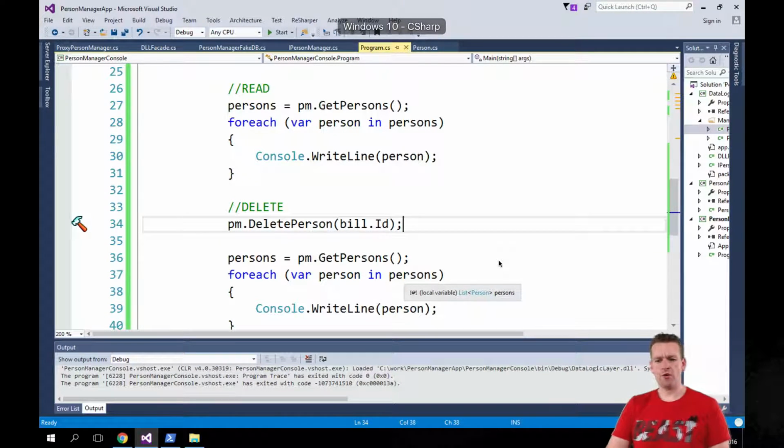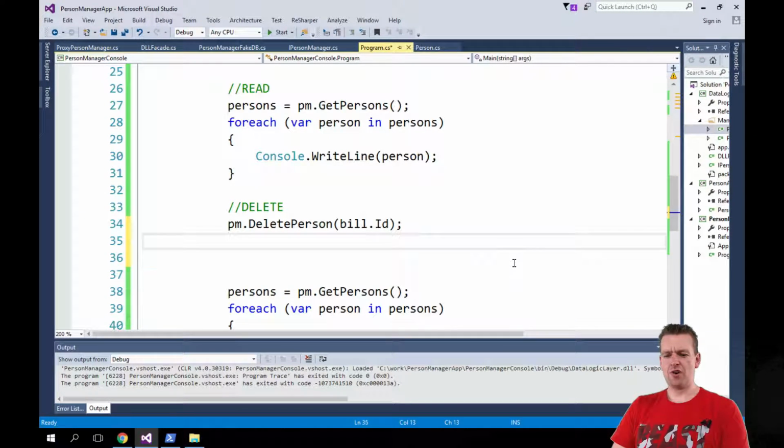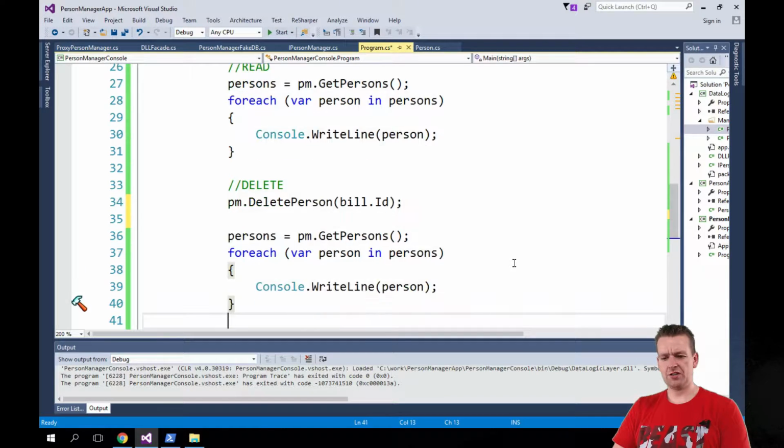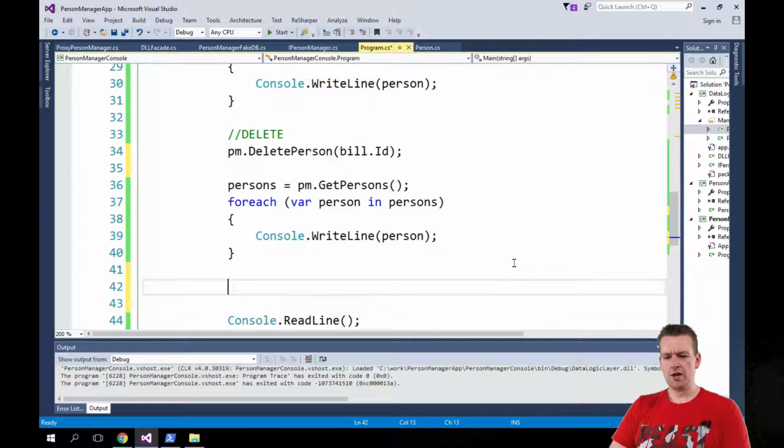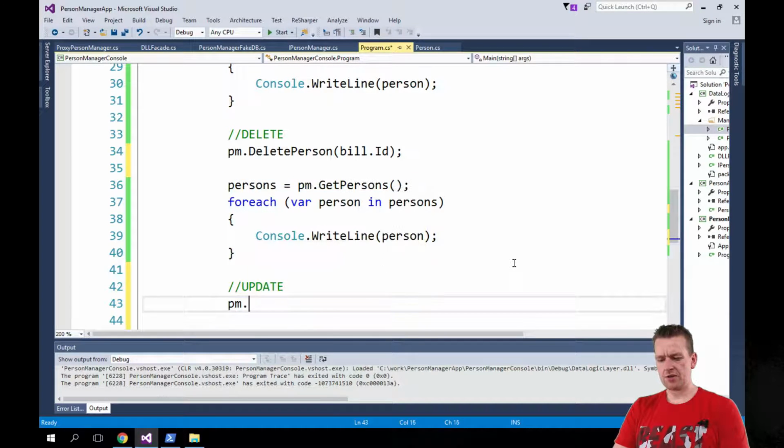Welcome back. So as before, we're now going to try and run the update one, which is another part of the CRUD setup. So I'll add update here like this. And again, the PM does not know how to update a person yet. I haven't implemented it yet.